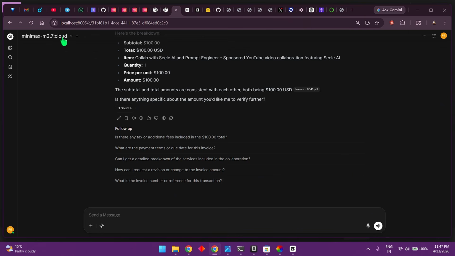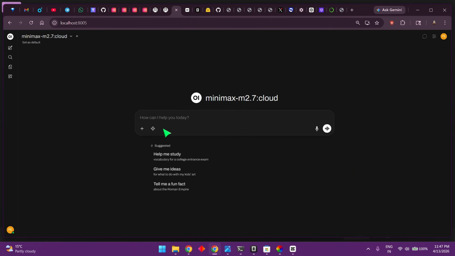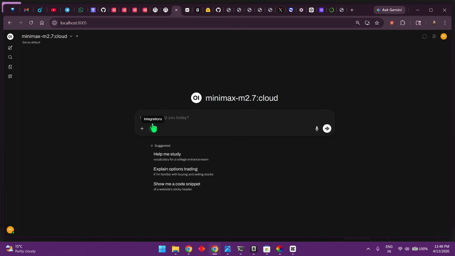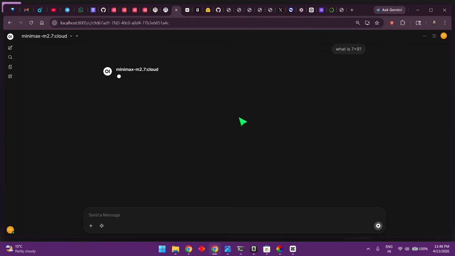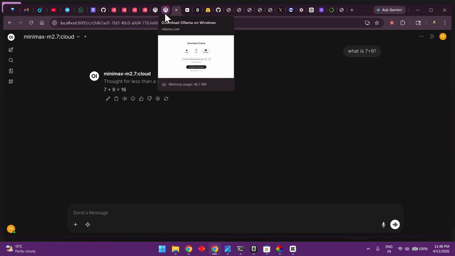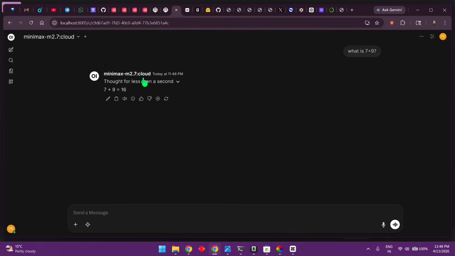So I'm going to refresh this, and then you'll be able to see that we have M2.7 cloud here. Then we open up a new chat, and now you can see that, apart from the normal chats, we can upload files as well. So essentially we now have MiniMax M2.7, and I can just type here and check if it's working. Essentially we're using Ollama and OpenWebUI to connect to MiniMax M2.7 on the cloud.